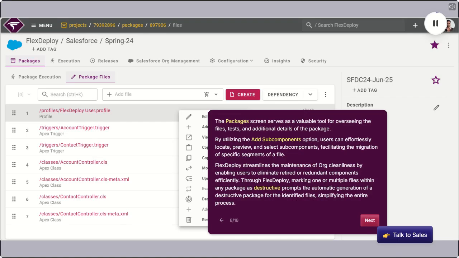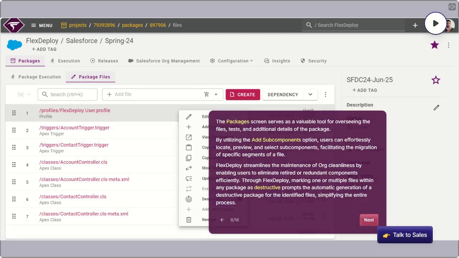The Packages screen gives you full oversight of files, tests, and package details. Use Add Subcomponents to find, preview, and select just the pieces of a file you need to migrate. And to keep your org clean, mark any file as destructive. FlexDeploy automatically generates the destructive package for you.